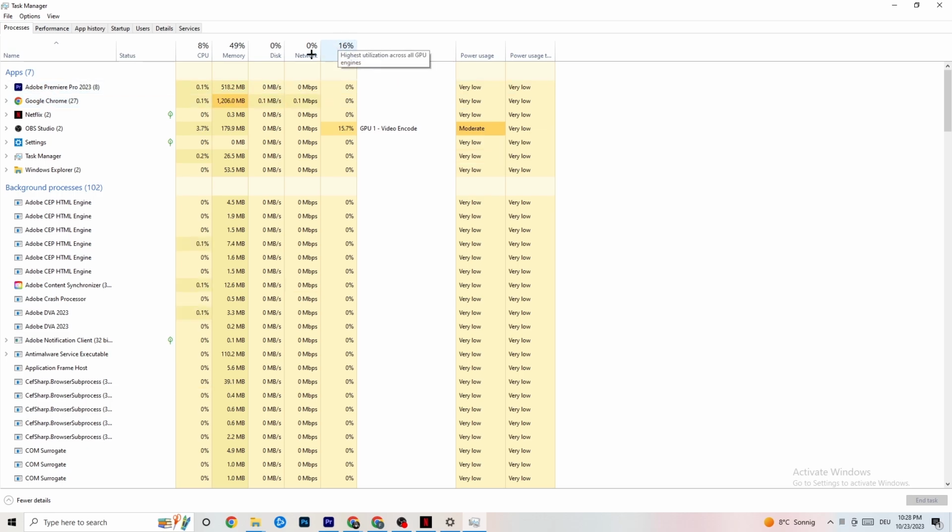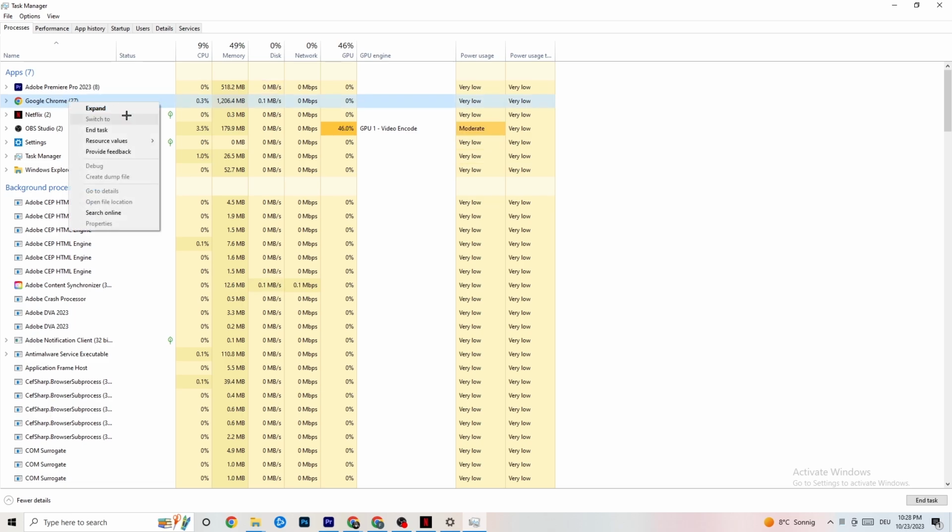So what I want you to do is go to apps and background processes which are not related to your driver, Windows or something like that. Just, for example, an app which is running in the background, and you're going to right click and hit end task, and do this with every single application or background process which is taking too much GPU or CPU power.